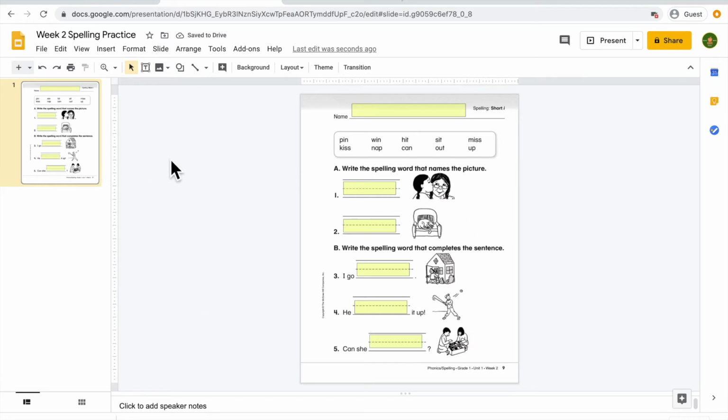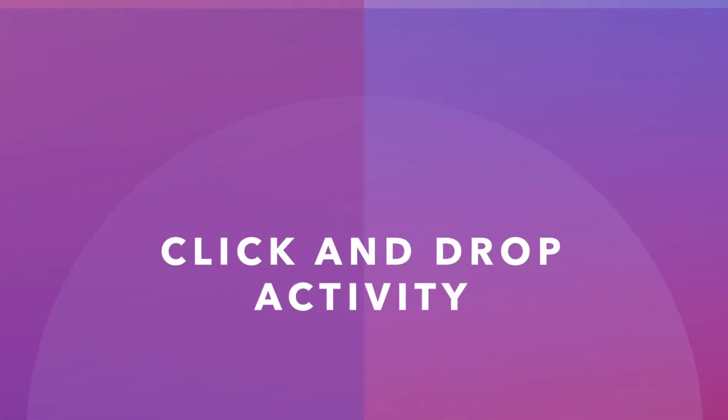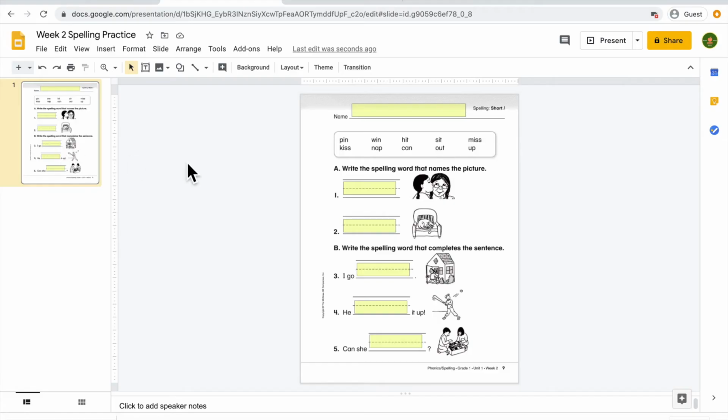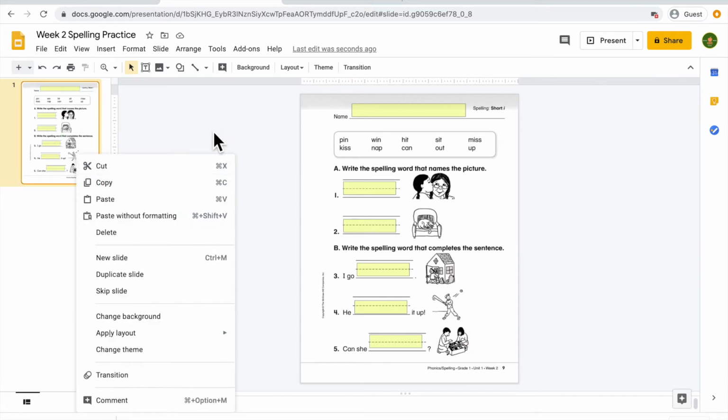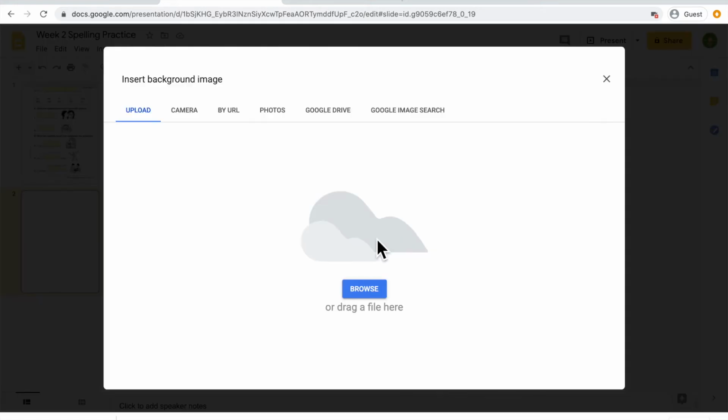So I have another type of activity. It is an activity that requires a student to draw circles. Since drawing on Google Slides is challenging, I will show you another way to make it into a click and drop activity. So I will just simply create a new slide, delete the text boxes, and add another page.